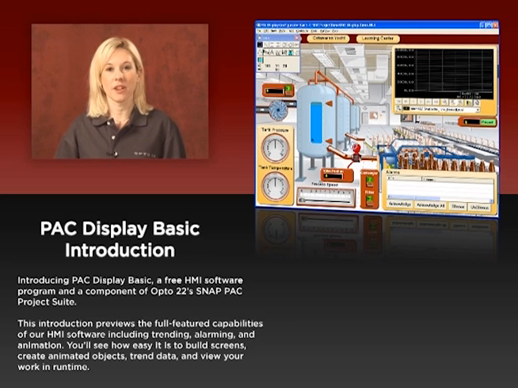When we tell people that our HMI software is free, they immediately wonder, how can free software be any good? If you have a few minutes, I'll show you just how good it is, and just as important, how easy it is to use. Let's get started.